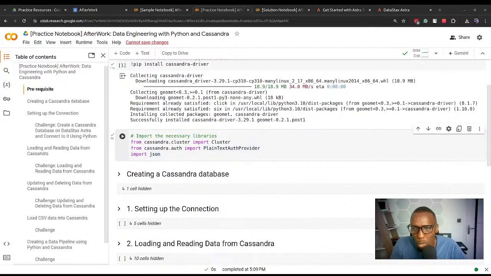Right now, what we're going to do is we are going to create an Apache Cassandra database. We will create it somewhere in a different place online. And then we are going to connect to that particular database and be able to store data, update data, delete data. So we'll perform those operations, which will be essential for us to create data pipelines.